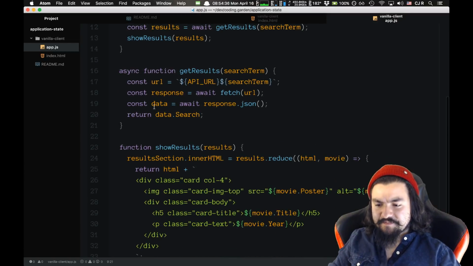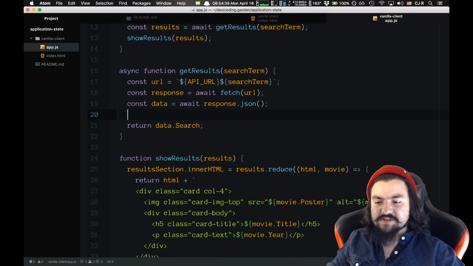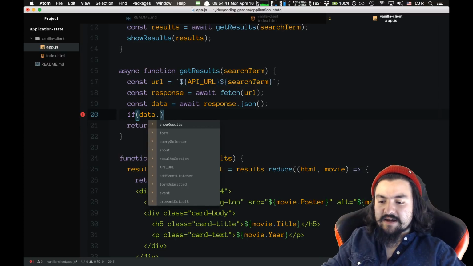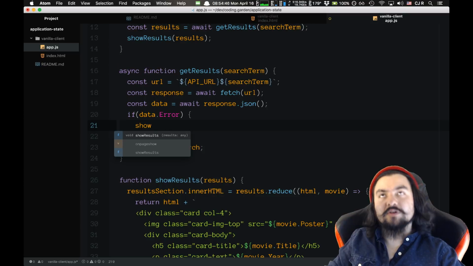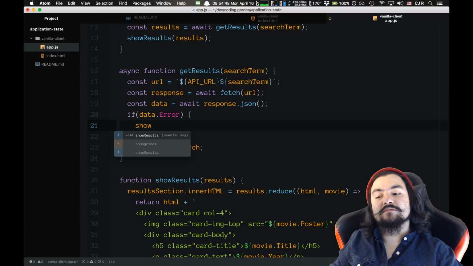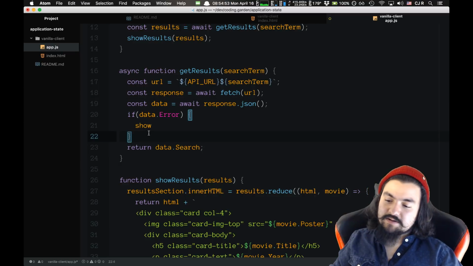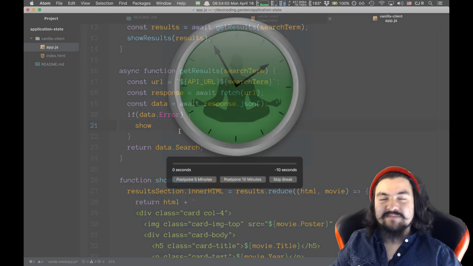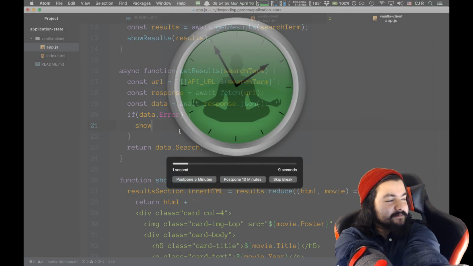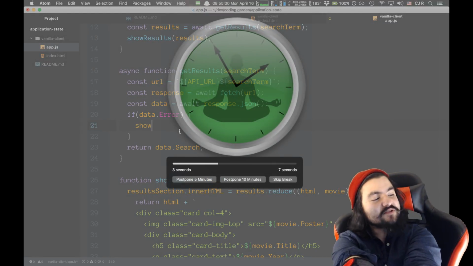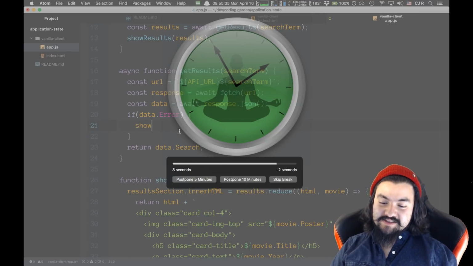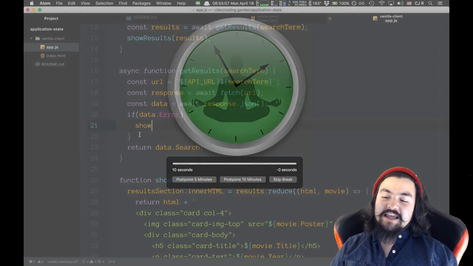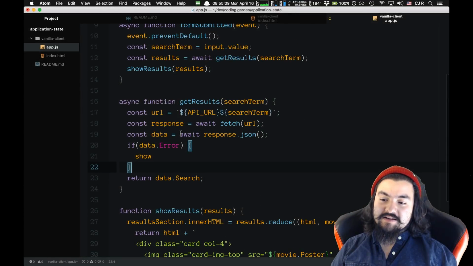So let's do this. We get back the data, and then we'll say if data.error, then we will show, well, nope, okay. This is tricky. Okay, take a quick break. Oh, there's only one M in trimmers, not two. This is tricky because you'll notice that this function is returning data.search.